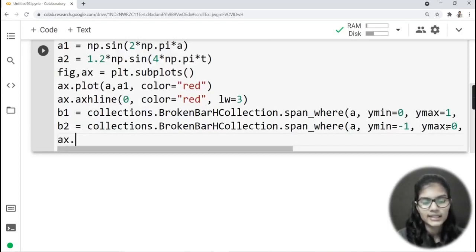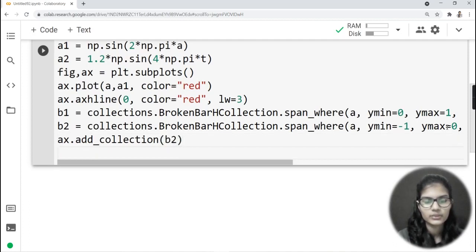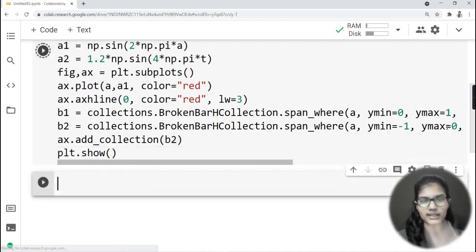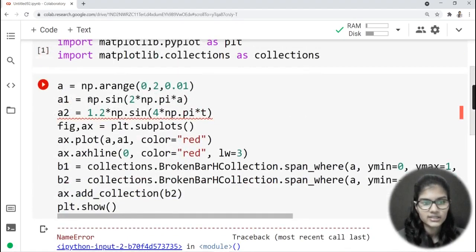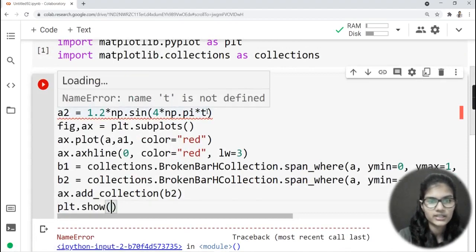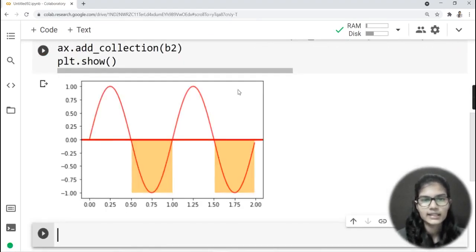And here I'd be adding ax dot add_collection, and in the bracket I would be adding b2. And at last I would simply write plt dot show, that will basically help me show my plot. Okay, it is saying that t is not defined. Instead of t I need to write a, because a is the variable which I have taken. Let's run it once again and see.